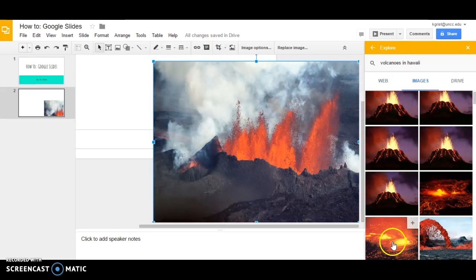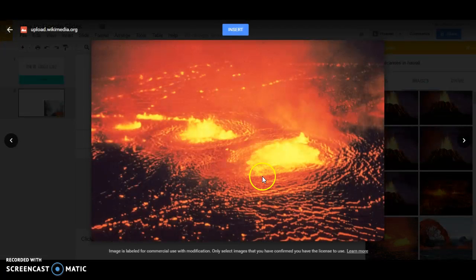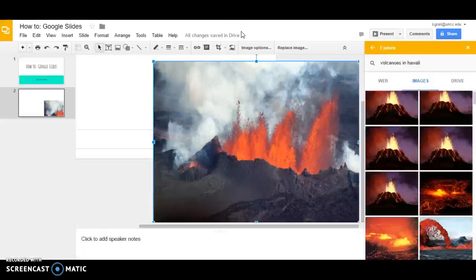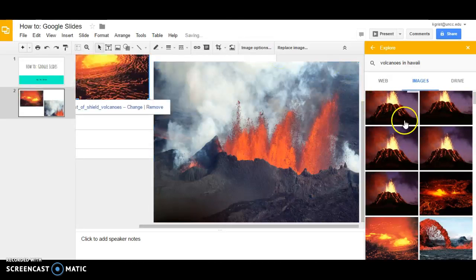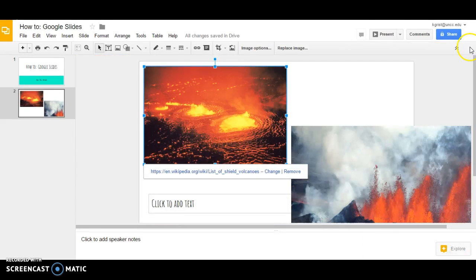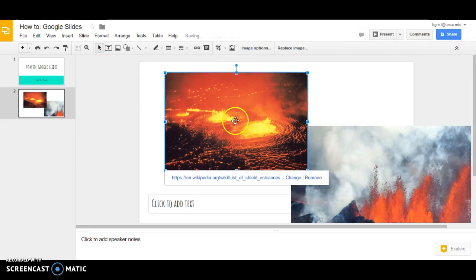Okay, so I found one. If you went through and said you wanted this one, you can click on it to get a closer look, and if you like it, you hit insert. When you're done over here, you can exit explore. And so here I have inserted that in.